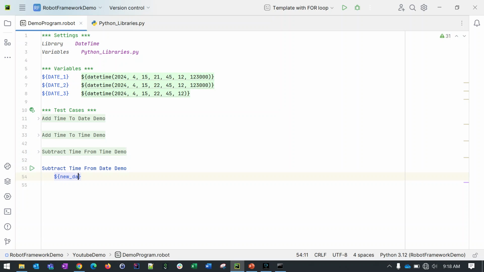So the new date time is equal to subtract time from date. For the initial parameter I'm going to use the first variable, that is date 1. From date 1 I'm going to remove 1 hour, so it will be 1 hour. Then I'm going to mention I don't want milliseconds, so for that I can mention exclude millis is equal to yes.